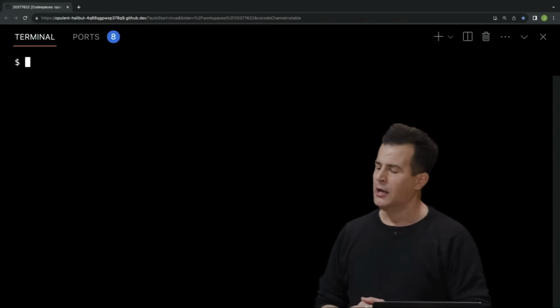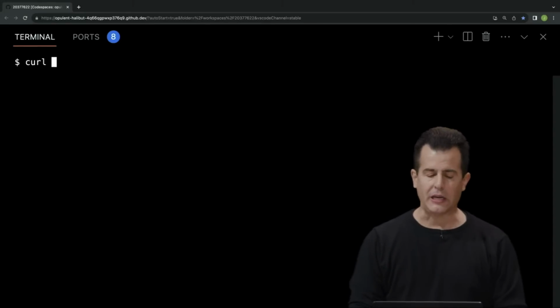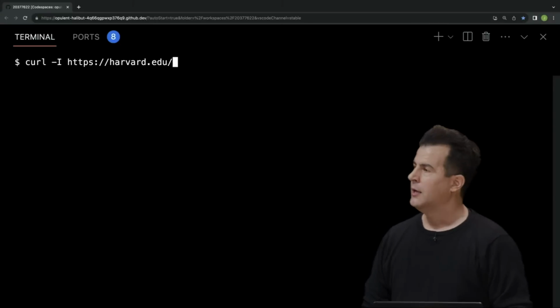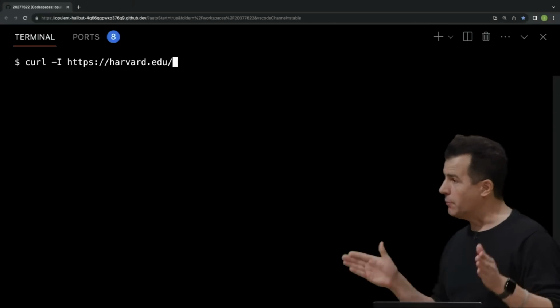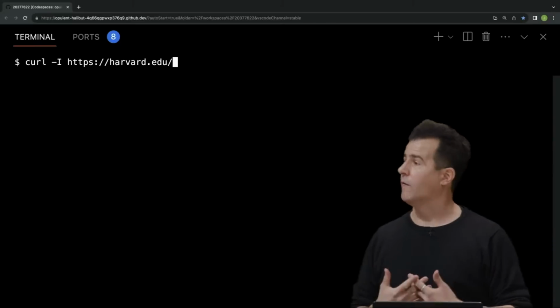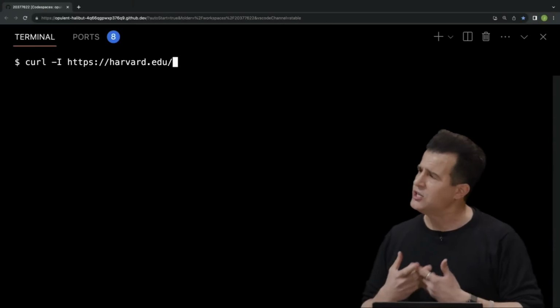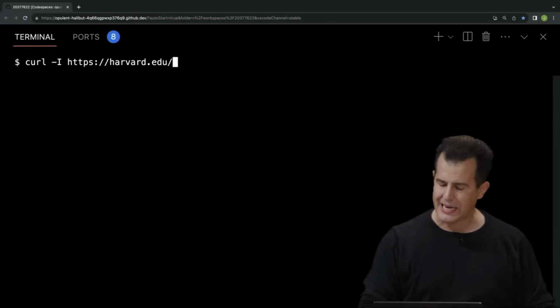If I, in fact, go back to VS Code here, let me use curl again to connect to another URL that's similar, https://harvard.edu. Now, notice before I went to www, and that's indeed Harvard's preferred URL, if you will. But harvard.edu will still work. But watch what happens when I hit enter.